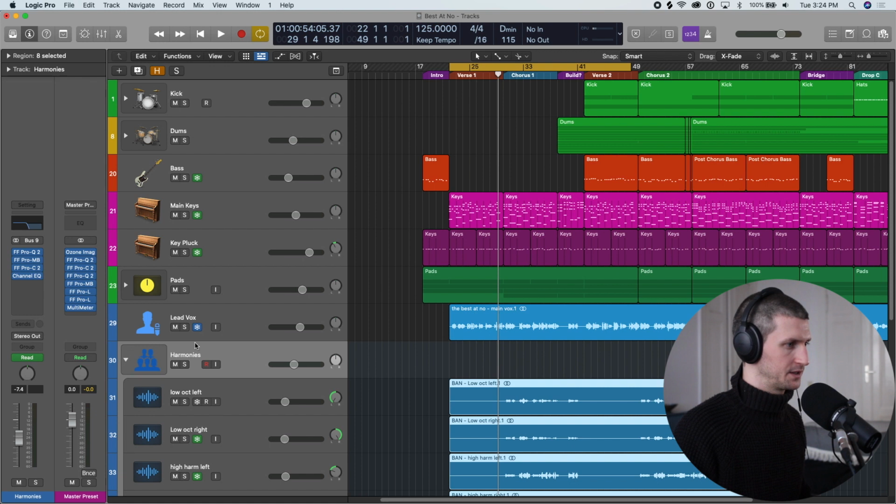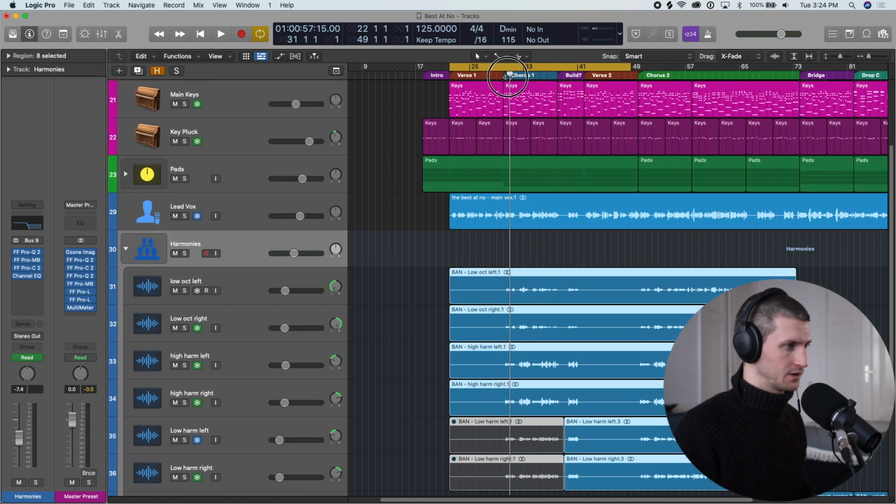There are these harmonies that do come in the chorus here, and harmonies are super great to add in singer-songwriter songs to fill space as well. You can actually have harmonies act like pads as well, and it just makes your song sound much more wide by hard panning harmonies, or at least some type of panning.